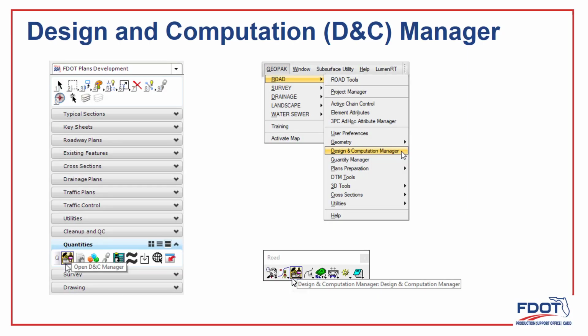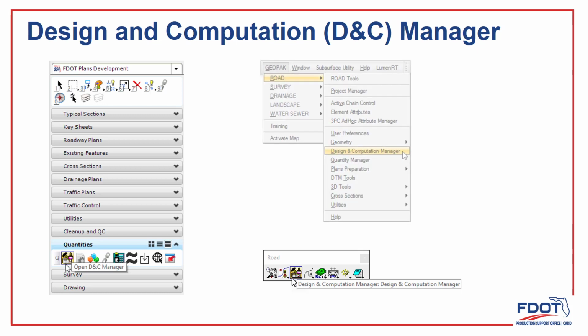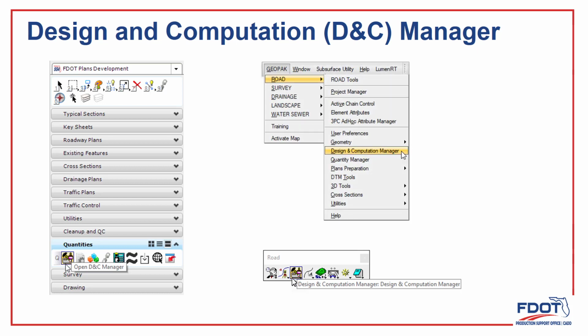Next, we'll look at the Design and Computation Manager. There are several ways to open DNC Manager. There are buttons on both the FDOT Plans Development Quantities toolbar or on the Geopack Road Tools toolbar. And there is a link under Geopack Road for Design and Computation Manager.